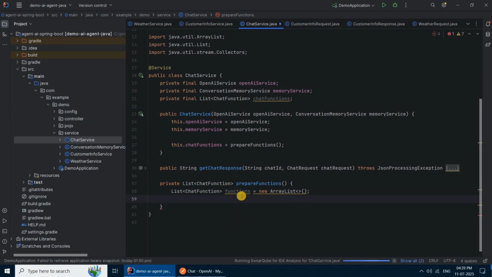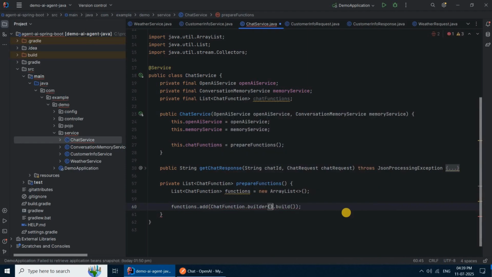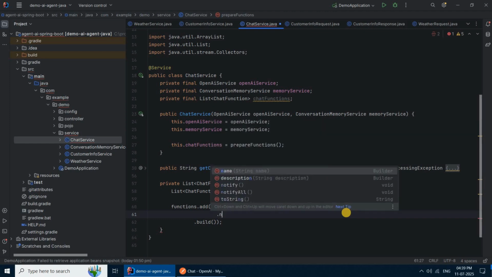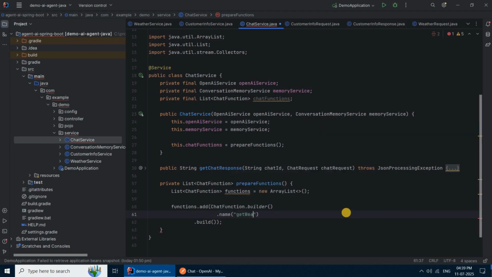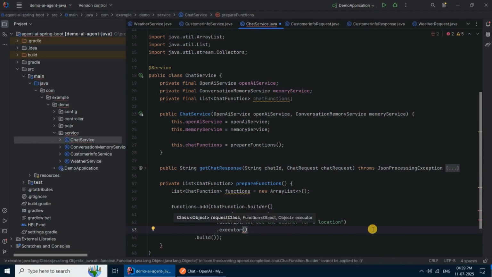So we have a list of functions. We'll start adding function definitions now. Functions.add. The chat function has a builder pattern we can use. So build, and we start with the name: get weather. Then we have to describe it: get the weather for a location. Then finally we need to give it an executor reference. This is the important part.